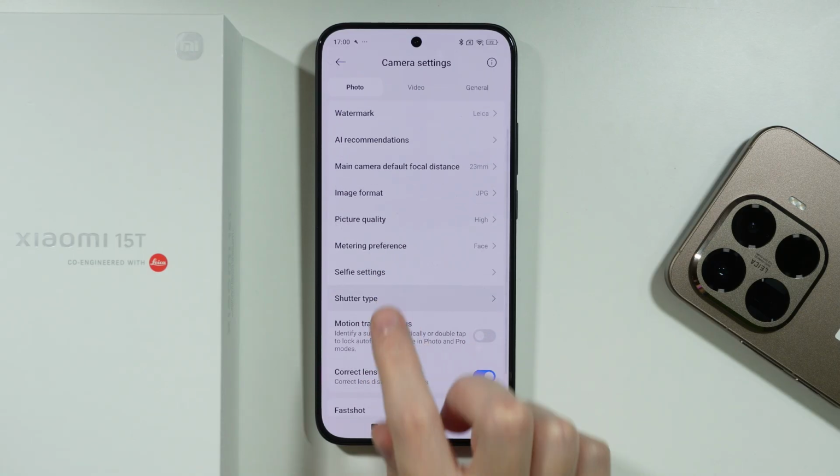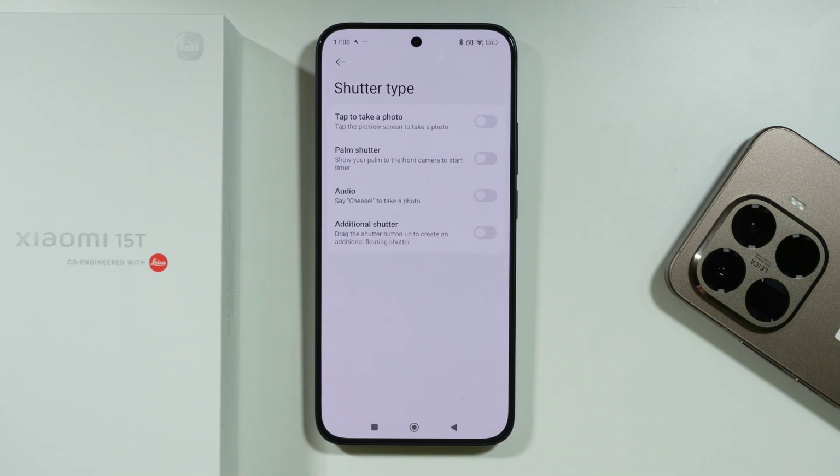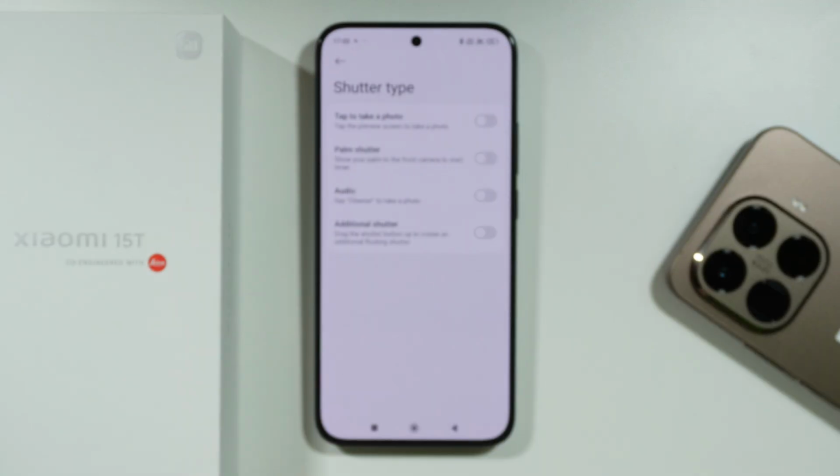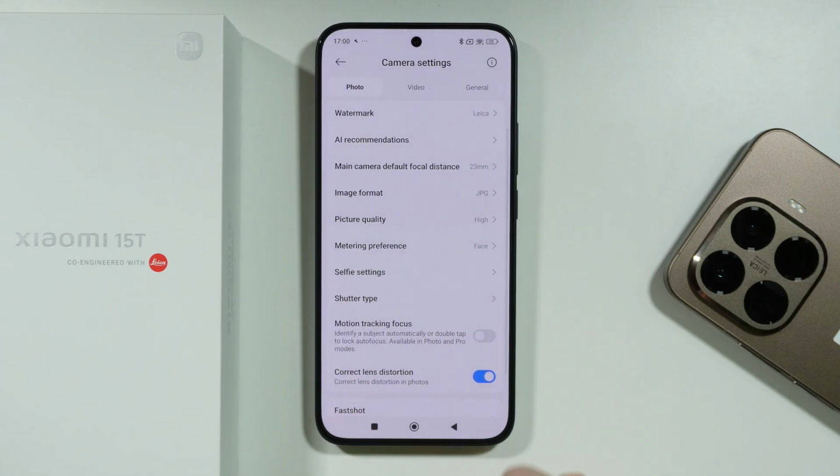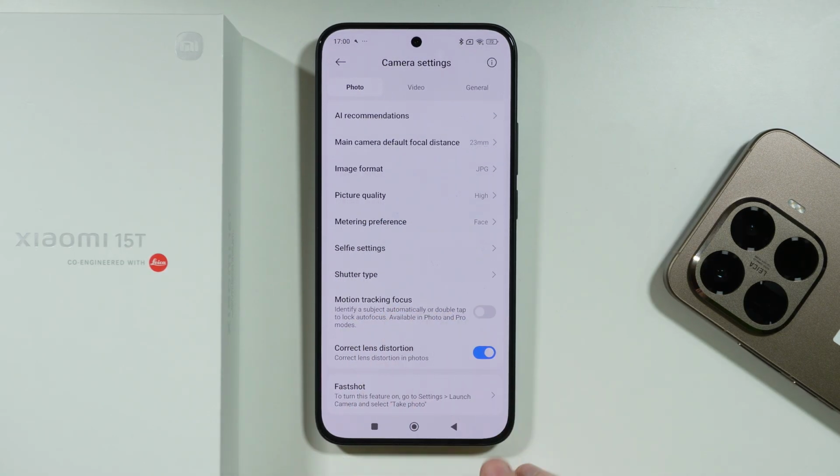Now, besides that, we have the shutter type, where we have additional ways to capture a photo, such as the tap anywhere. So you can tap anywhere on the camera preview in order to take a photo. You can also enable the palm shutter, so you can show your hand to the front camera, and then a 3-second timer will start, so you can capture a photo without having to touch anything on your phone. We also have the audio or the voice recognition, so you can say cheese out loud in order to capture a photo, and we have additional shutter that allows you to grab one more shutter button and place it anywhere on the screen.